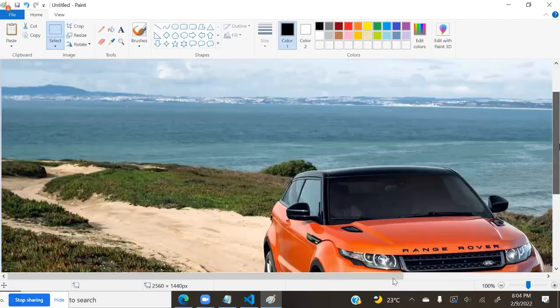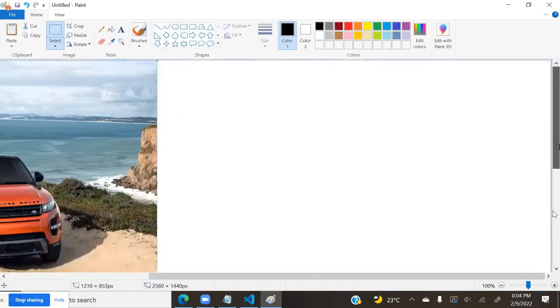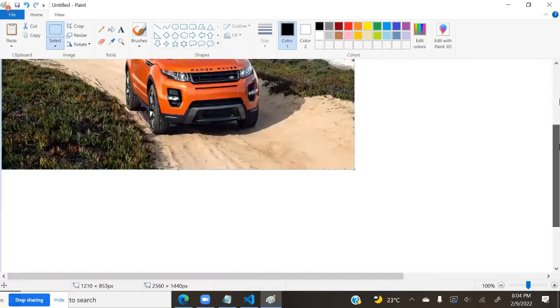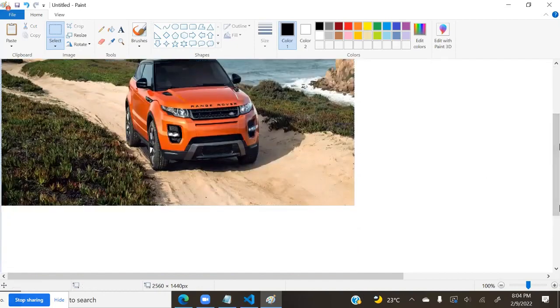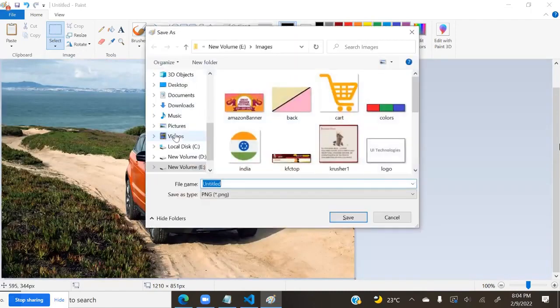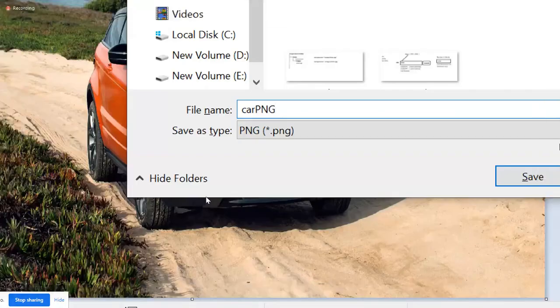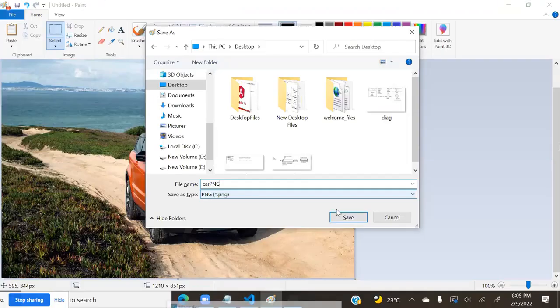and take a new file. Okay. I will adjust the width and height. So what I am doing here is adjusting the width and height of this photo. I will save this photo now. I am saving on my desktop by name. I will give car PNG. And see here, I am selecting the type as PNG. Okay. Save.